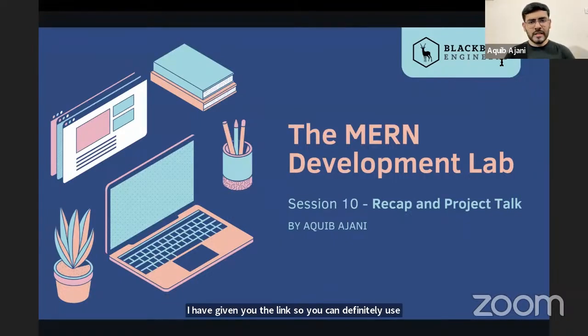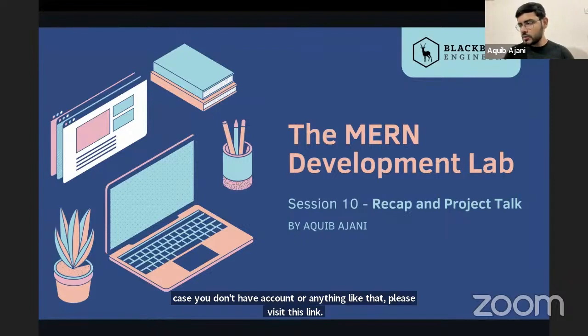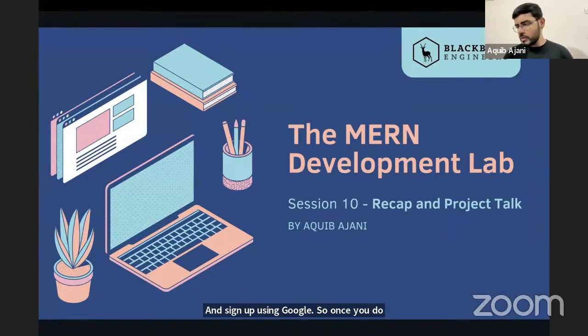For people who are not able to access the platform or don't have an account, remember you have to create an account on your own. We are not creating an account for you. The link is tap.blackbox. It's the assignment link only, the first half before the hackathon bit. If you don't have access, please create an account and you should be able to get access to the LMS as well. I'm putting the LMS link in the chat. In case you don't have an account, please visit this link and sign up using Google. Once you do that, you have to enter your college code and you should be able to create an account.